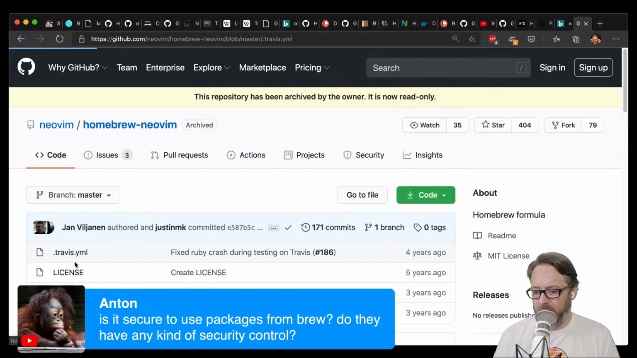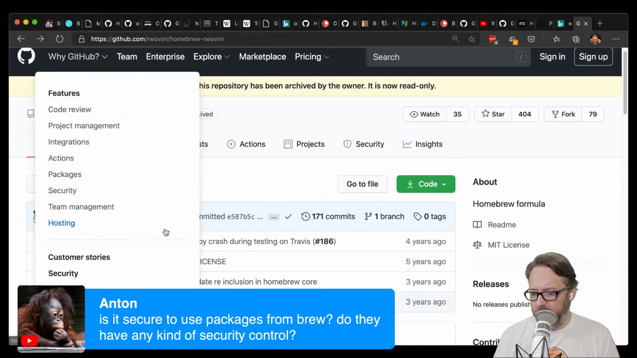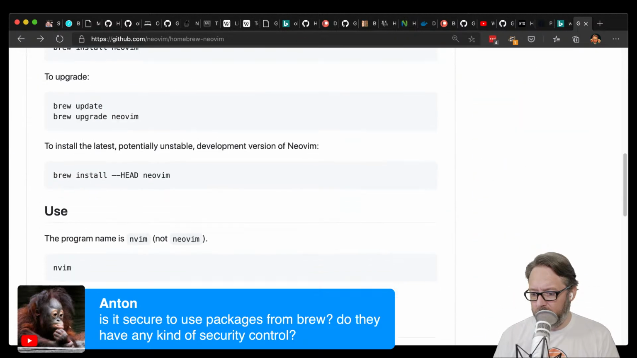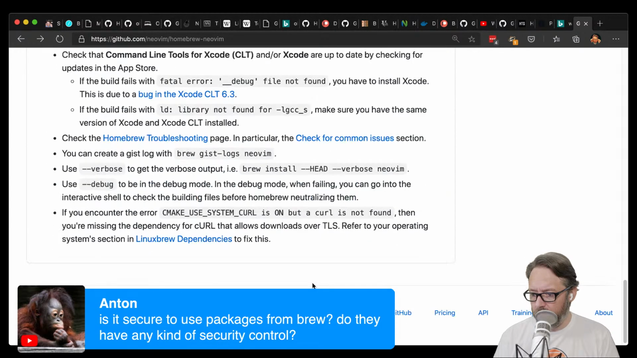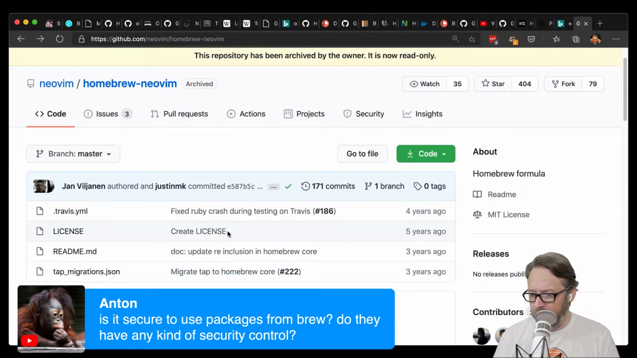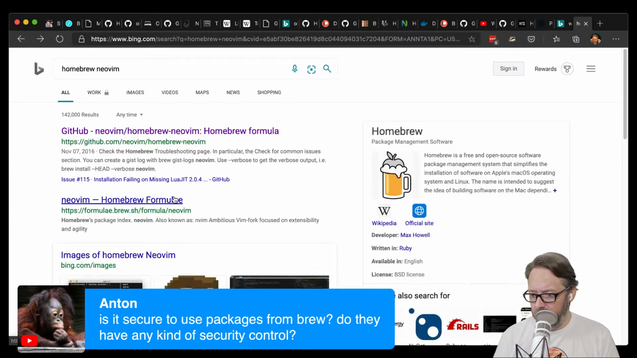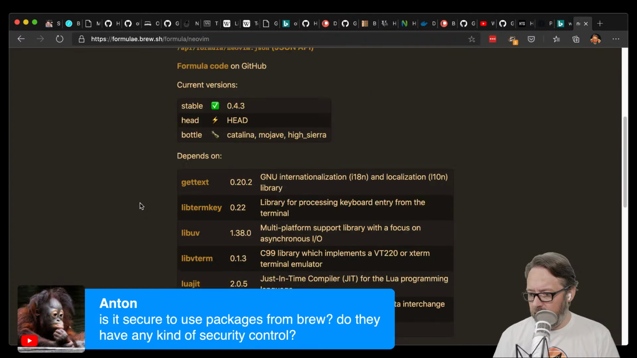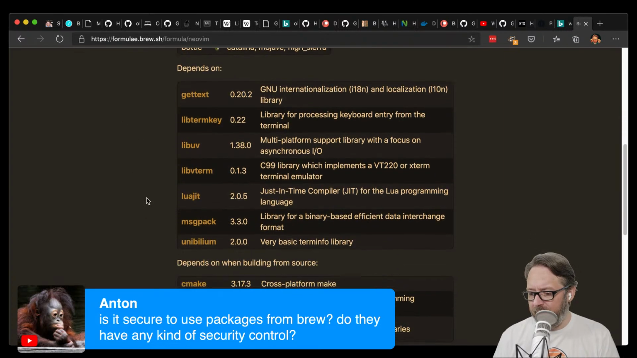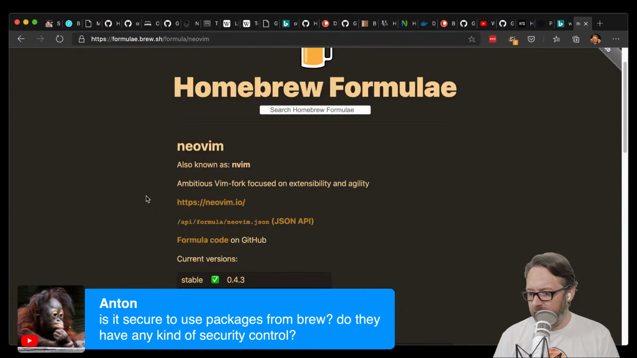let's see. Nope, that's Travis. Where is it at? Where is the formula? Doesn't seem to be the formula. Oh, this is on an old one. This is the wrong one. There we go. So yeah, it's going to be installing all these dependencies. There's a lot of stuff going on there.